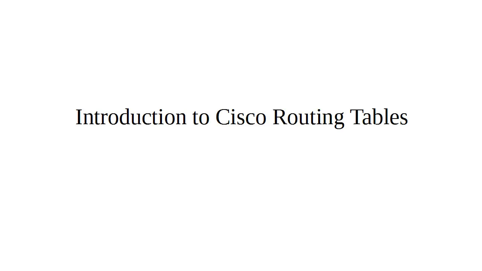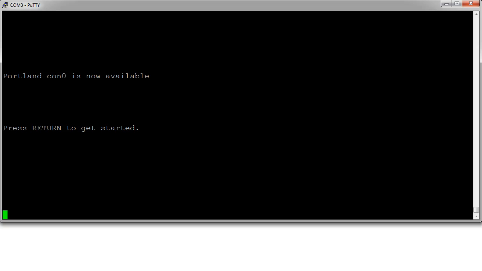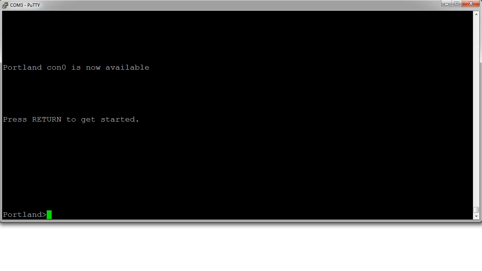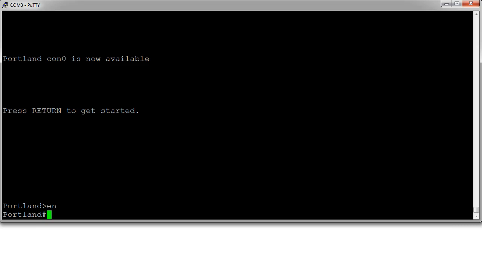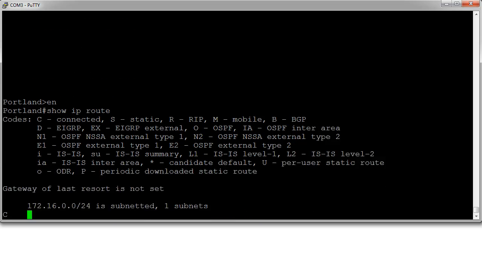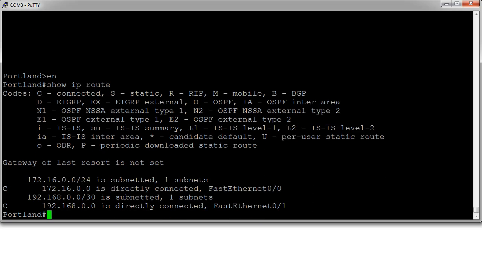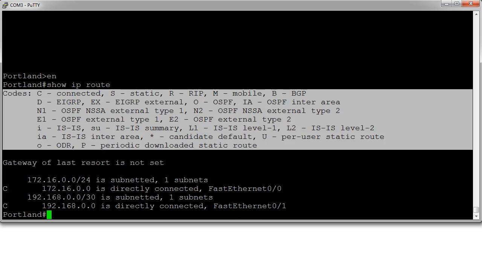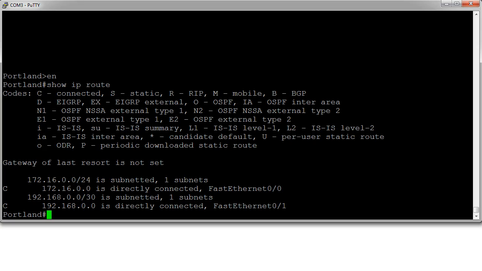Let's take a quick little look at Cisco routing tables. So I have a Cisco router here. If I go into privileged mode, I can type in show IP route and see the routing tables. This right here lists codes for different routes. You can see right now my gateway of last resort is not set.